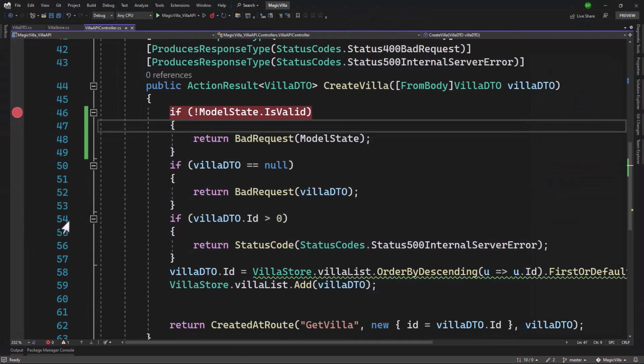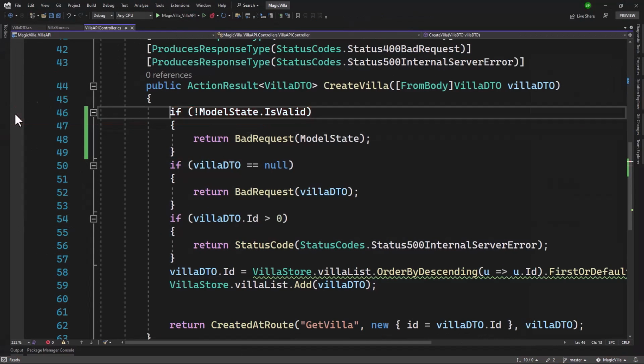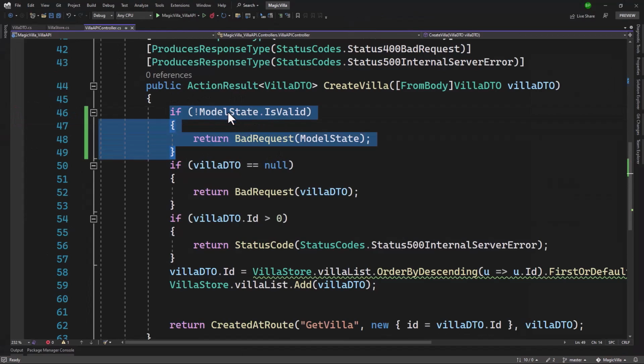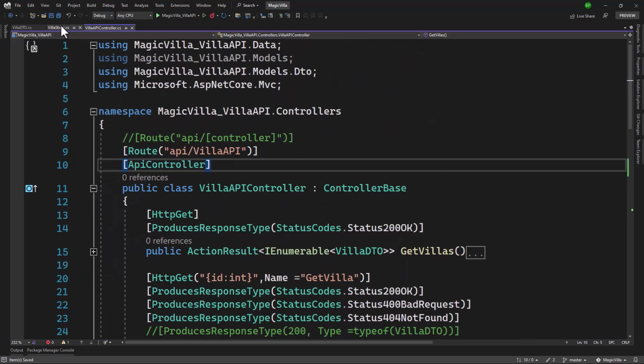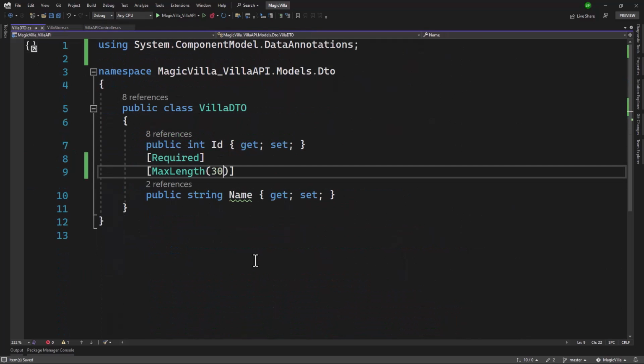So that is something that you can implement if you have some custom validations and you want to add that to the model state and return back. We will comment this out and we will use ApiController. That way we get the built-in support for data annotations. So with that in place, let's continue from the next video.